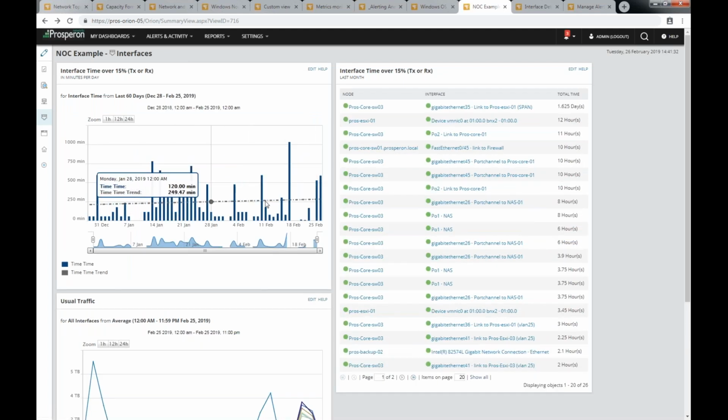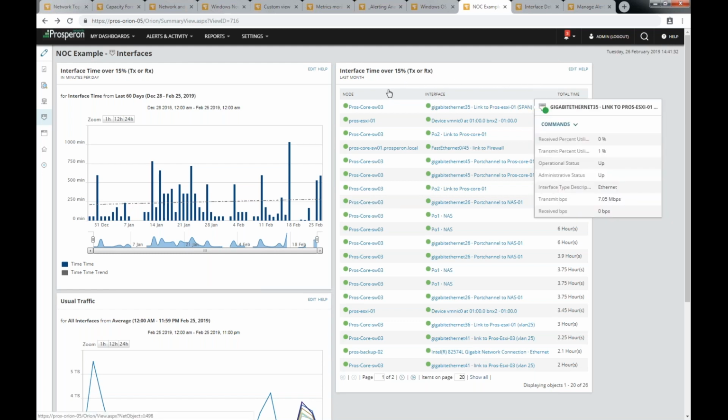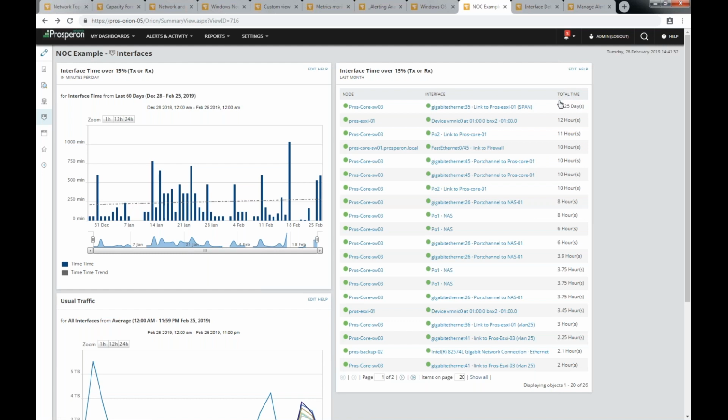Again, you can see the trend is going up. It means that every time we're using more internet connection, interface connection. And here you have the amount of time these interfaces spend over 15%. Imagine that this is 75%. You could see how much time this interface in the last month has spent over 75%. In this case, it would be 1.6 days.